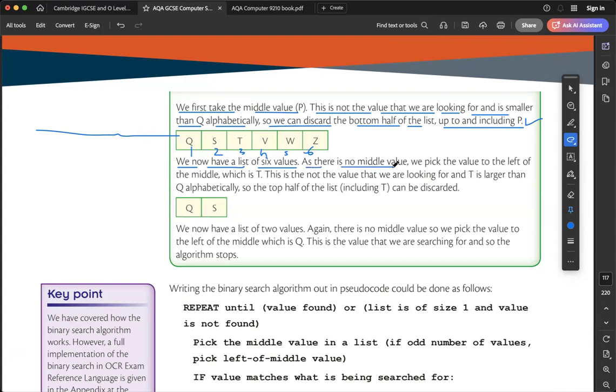As there is no middle value, we pick the value to the left of the middle, which is T. So guys, I told you, these are the 3. We need to pick the left of the middle. The left of the middle is T. So this is not the value we are looking for. T is larger than Q.